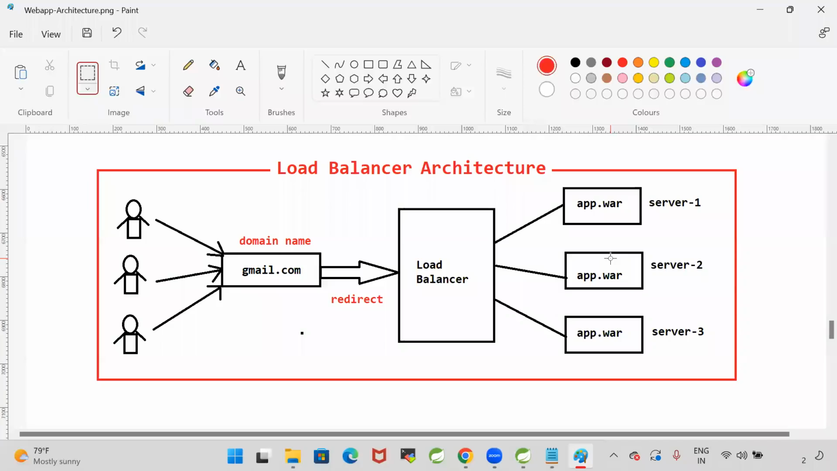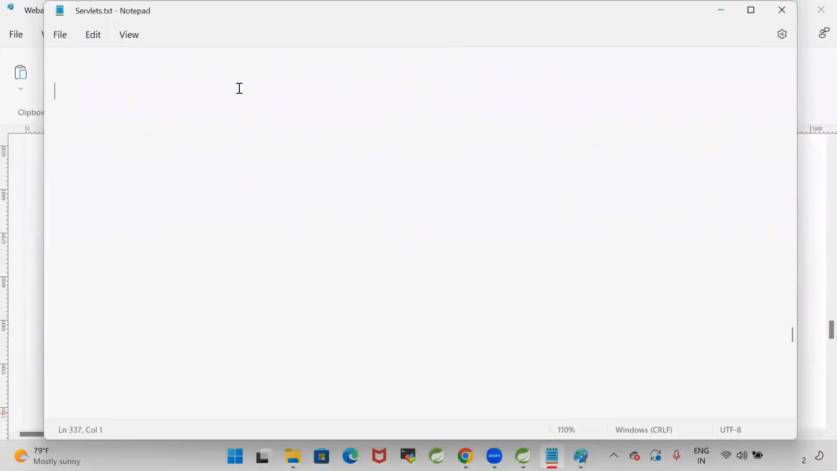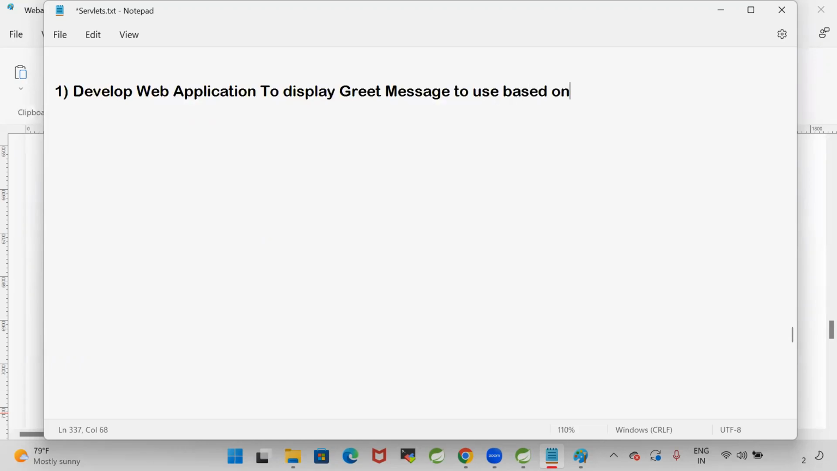Okay. Can you take one requirement? Develop a web application to display a greet message to the user based on time. Based on time, you need to find out what the current hour is.